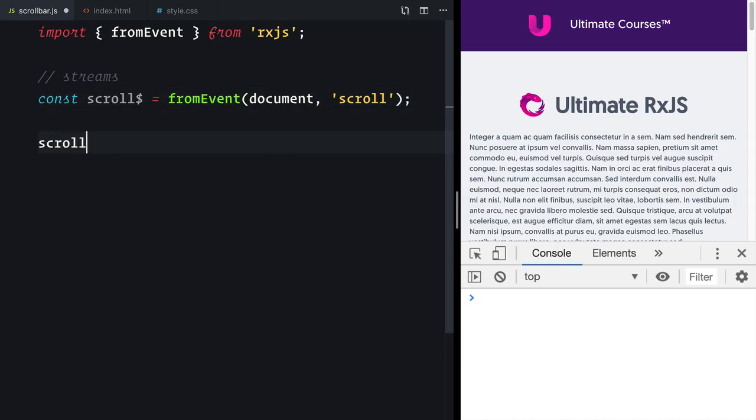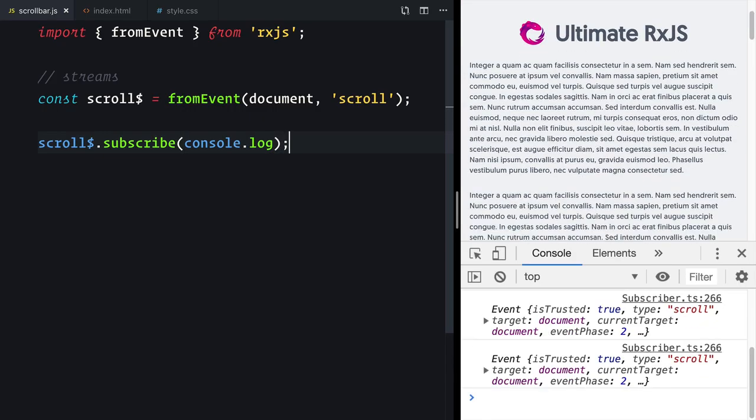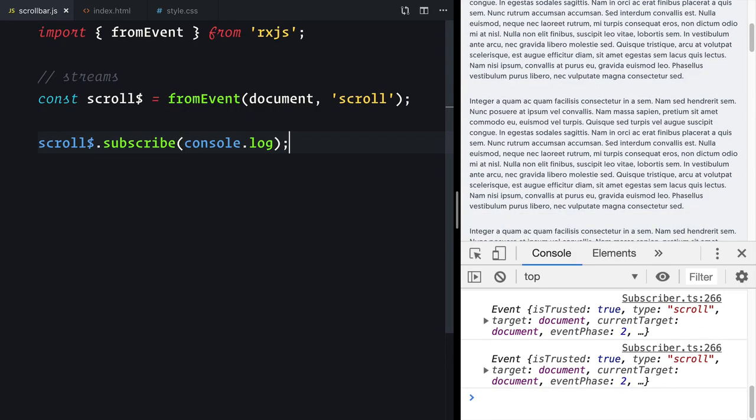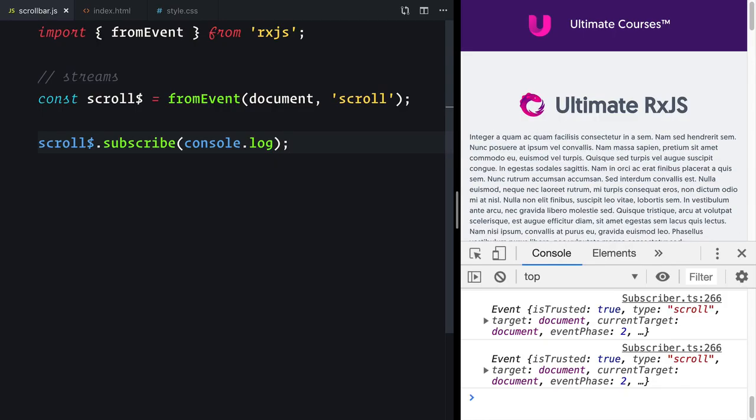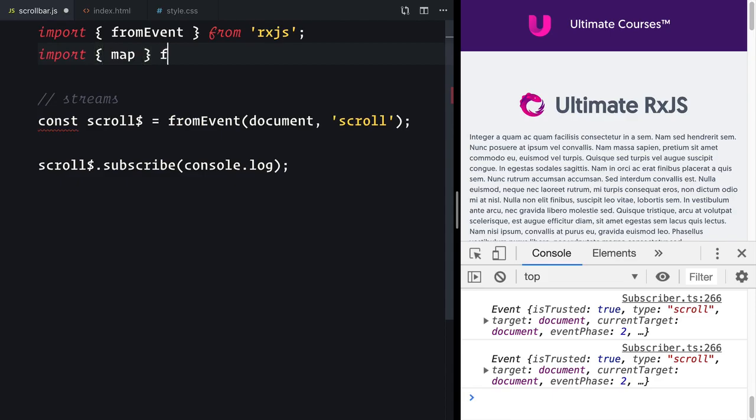As a checkpoint, let's go ahead and subscribe to the scroll observable, and we'll just log the event to the console. When we save the changes and scroll the document, we can see the scroll stream is wired up. At this point, what we need to do is create a stream of numbers from our scroll stream, representing the percent that we have scrolled through the document. To accomplish this, we can utilize the map operator. Let's go ahead and import the map operator from rxjs/operators.